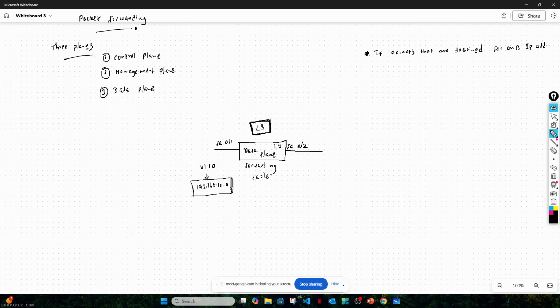And the second point is the routing protocol traffic. For example, OSPF packets, EIGRP packets, and also we can say BGP. Routing packets like these cannot be forwarded through the data plane.